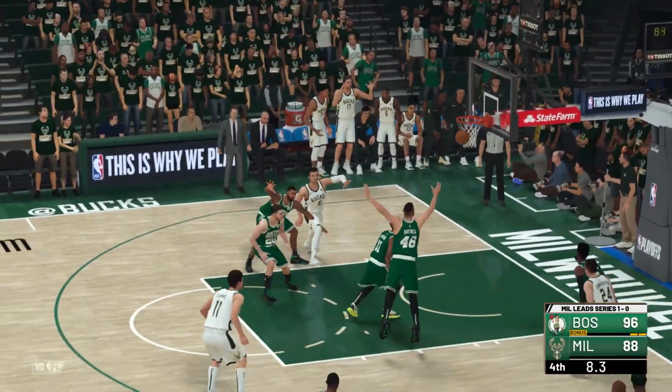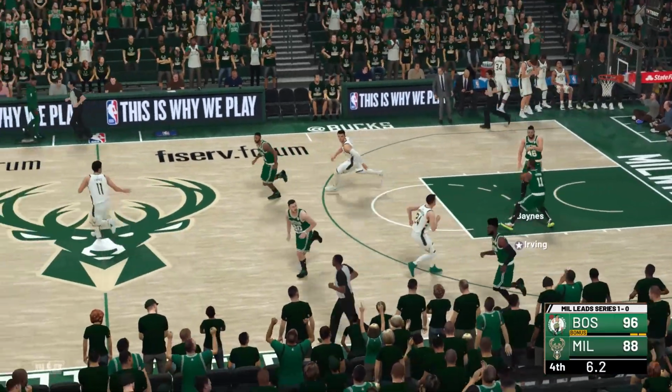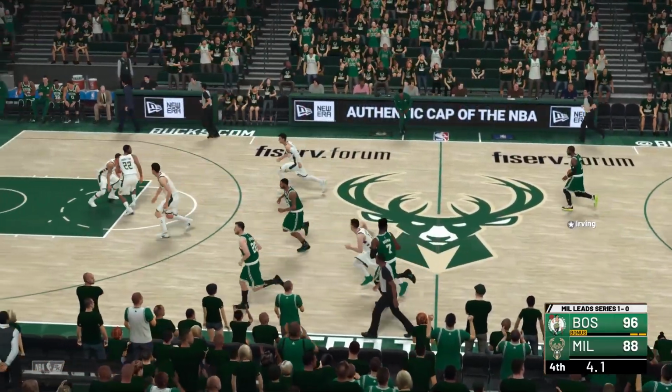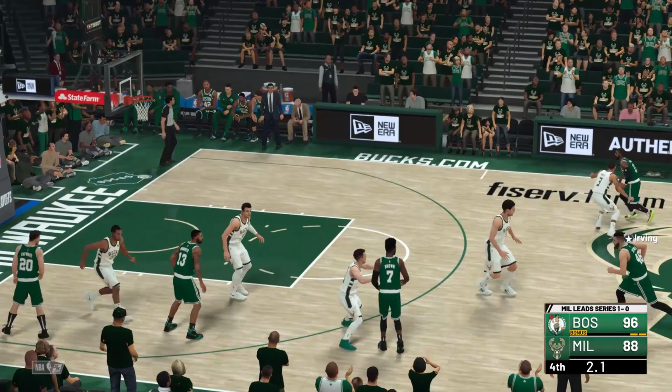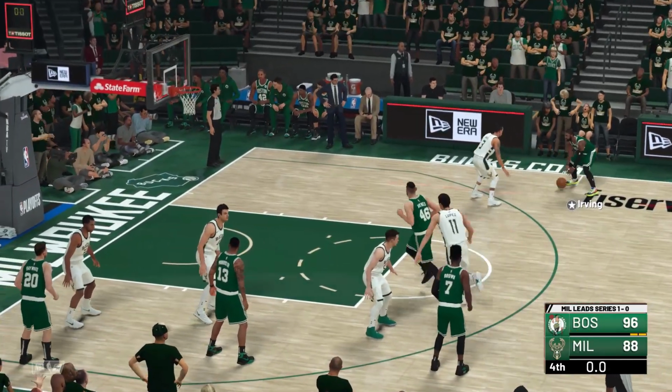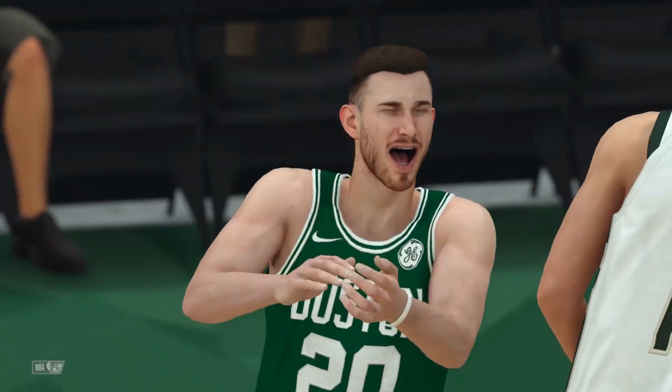Khris Middleton chucking up a little shot there, which misses. So Aron Baynes getting that rebound, and Kyrie Irving and the Boston Celtics will take Game 2. We'll go check out the game stats, see if Giannis did have a poor shooting night or if he in fact did get fouled out.